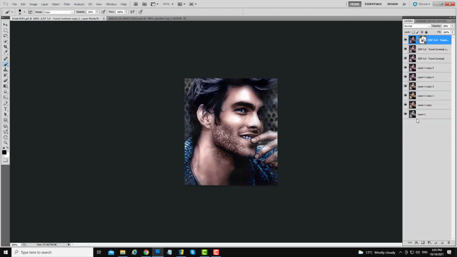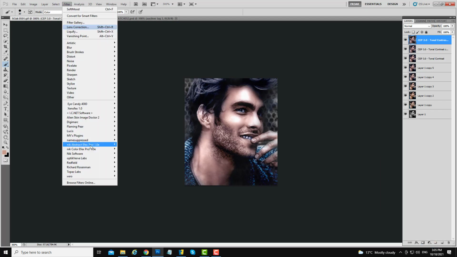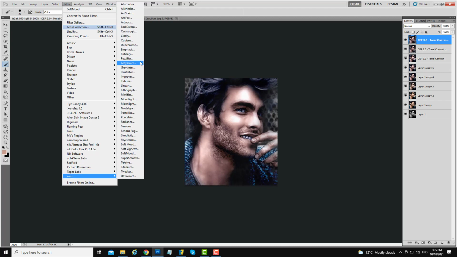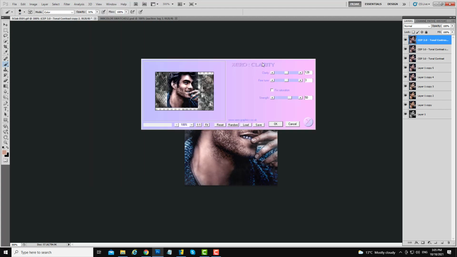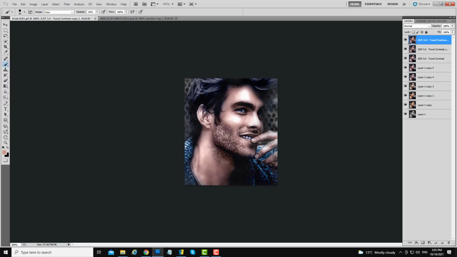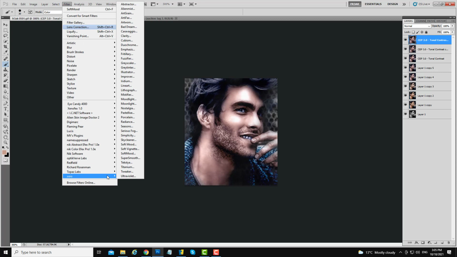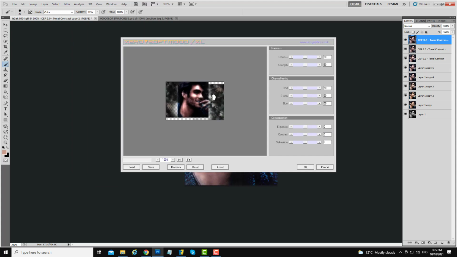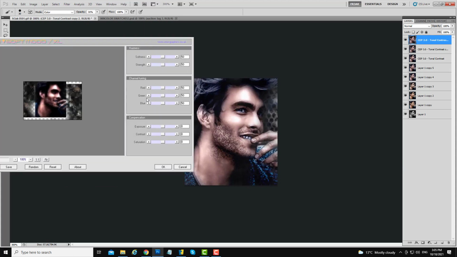Okay, so merge down. Bring it down, another duplicate copy. Sometimes I like clarity, it's a good one to use sometimes. Maybe not in this case. I don't really like that. Let's try, I have like two softeners and they both kind of behave a little bit differently. See how dark that is?